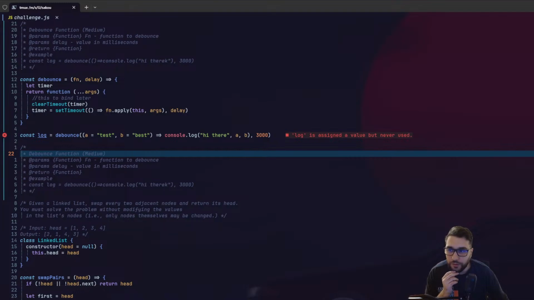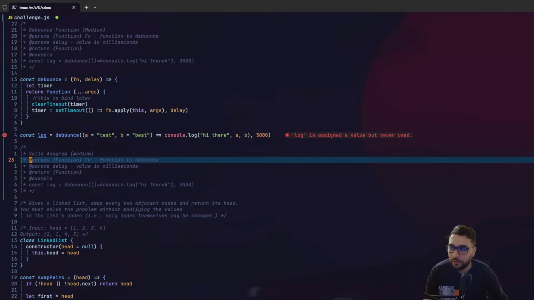Do you know, guys, what a valid anagram problem is? You probably know, right? So we will create this as validAnagram, and this is also a medium problem, so it's not actually easy. And then here we will explain what you need to pass.